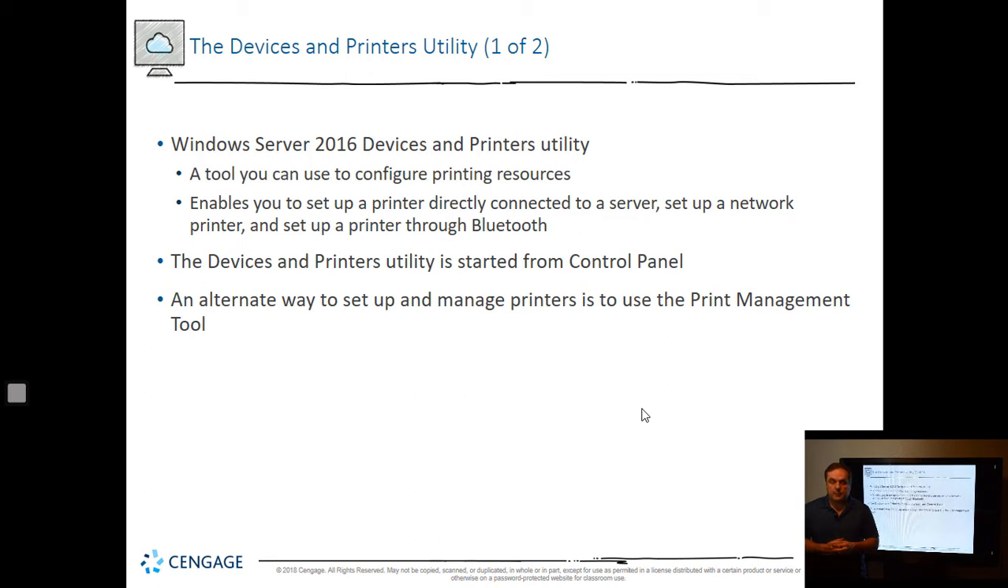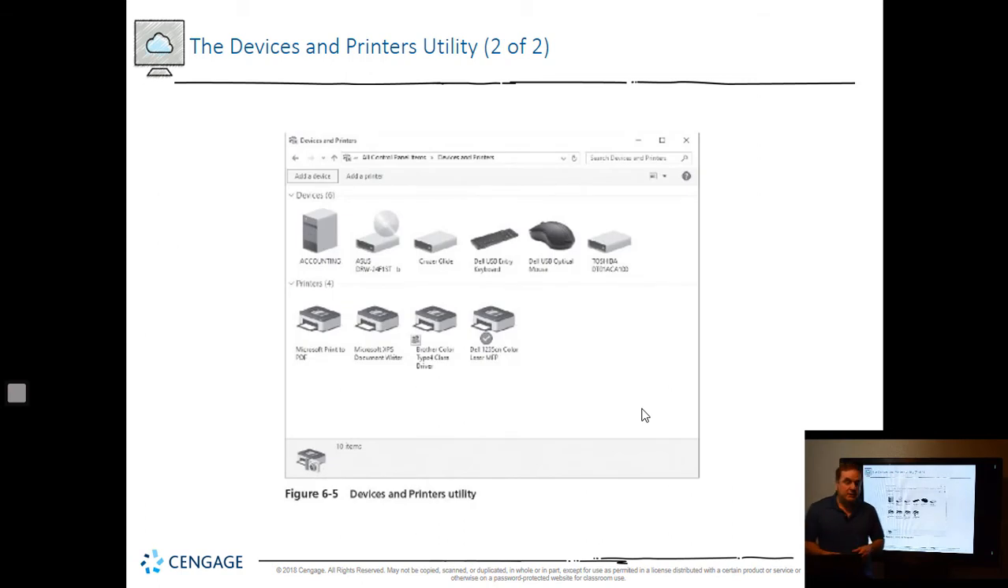So if you want to do some of the fancier things that you would like to do, you wouldn't use the devices and printers utility in Control Panel itself. But this is what it looks like if you want to do just basic network printing. You would right-click on any one of these printers and choose Printer Properties, go to the Sharing tab, and from there you would set up a network printer.